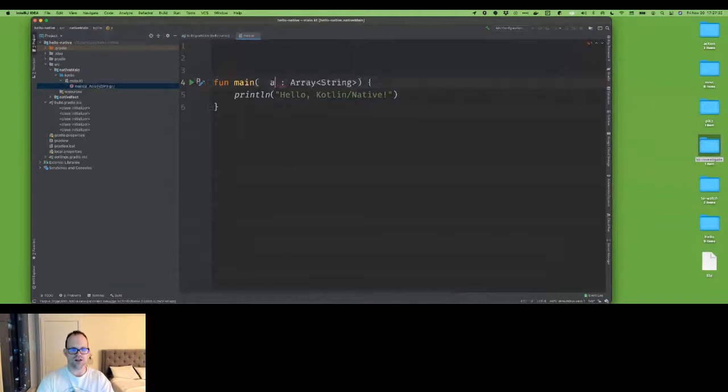If I wanted to, I could say unit. That's the equivalent of not having a return value. That's the equivalent of void. It's one kind of void. And all I'm doing is printing out a result.